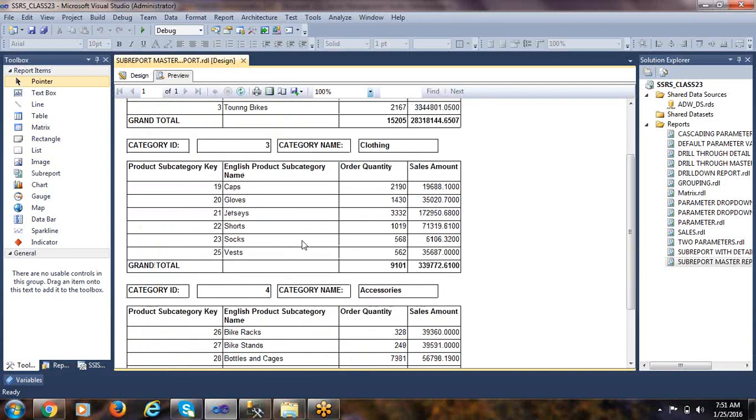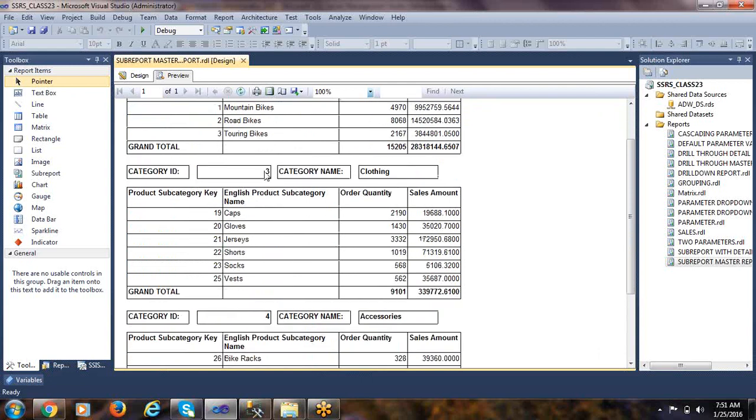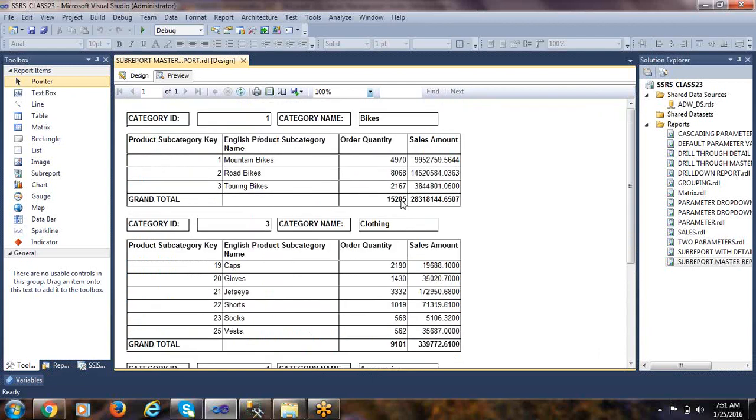See, for two, we do not have any data. That's why we got clothing, accessories, then bikes. That's it. Clear? This is what master detailed report or sub report concept. Any doubts? Okay, fine. So great. Let's do the next exercise.